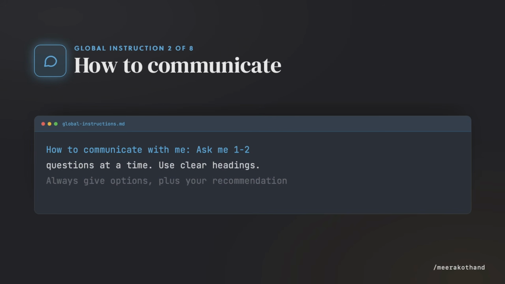Especially if you're not someone who is as technical or as tech savvy as I am. So you want to put this so Claude knows how to pitch things at the right level. So the second thing is how you want it to talk to you. So for me, I don't like a huge wall of text and I don't really just like people listing options. I want recommendations and why it's recommending a particular solution to me.